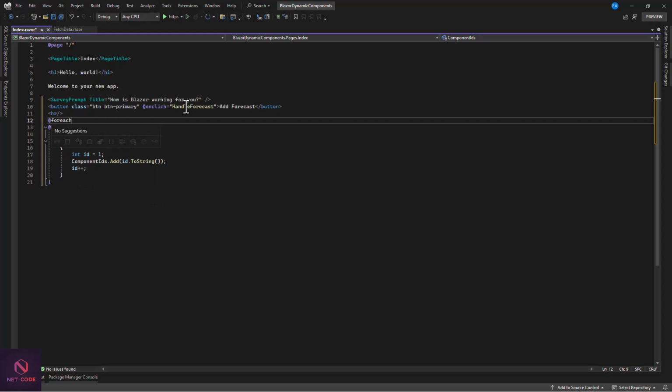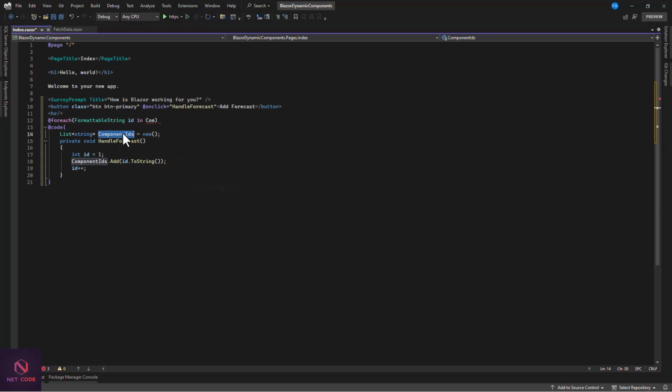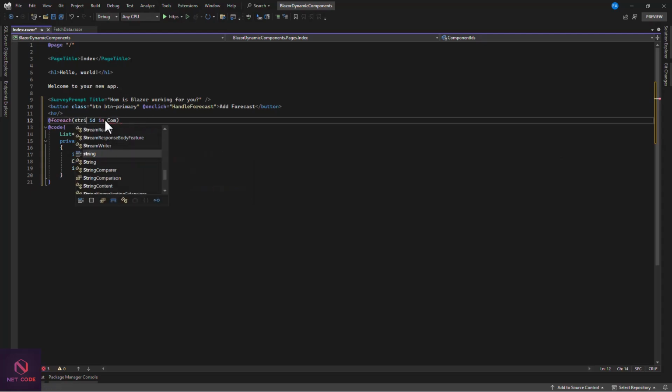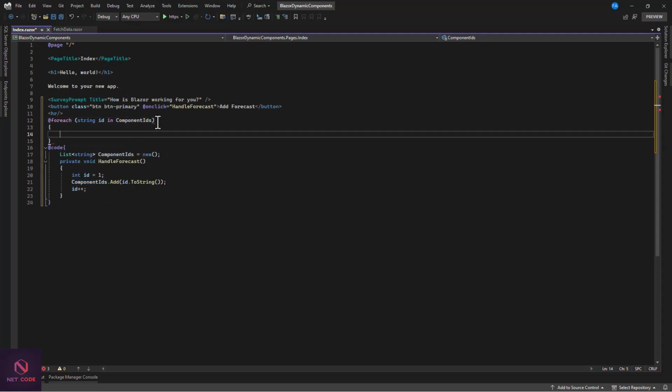So for each, then we're going to say component ID. So let's use a string ID in component ID. So I can just copy this. Very simple. Now this is just string. Let's paste this here. Then in our body tag, this is what we're going to do. We're going to call this forecast. And that's the fetch data, isn't it? So we call fetch data. So that's this component. Now we close it up.